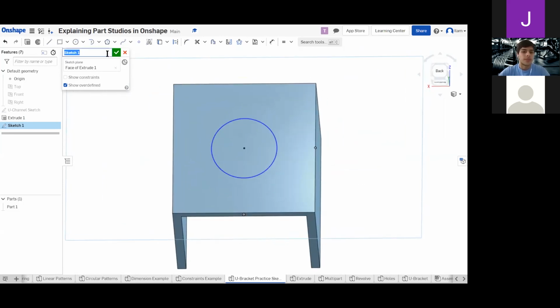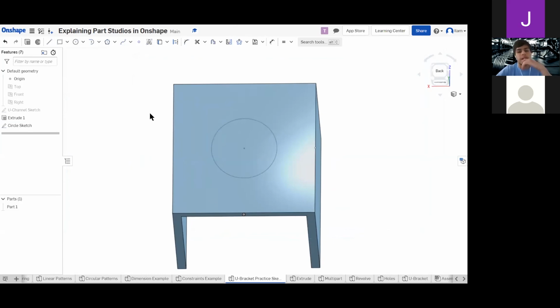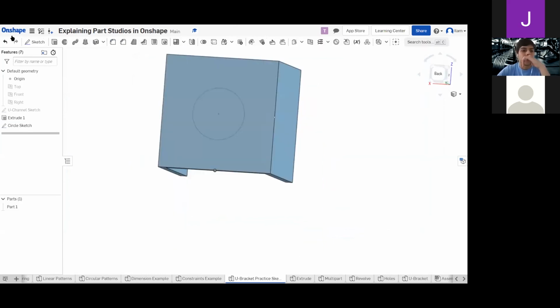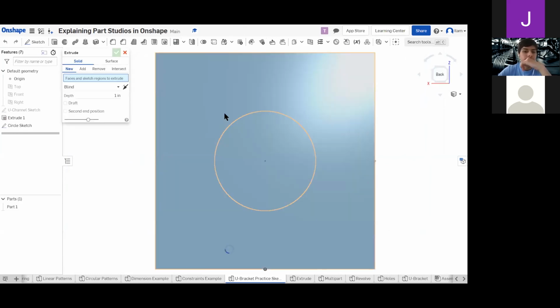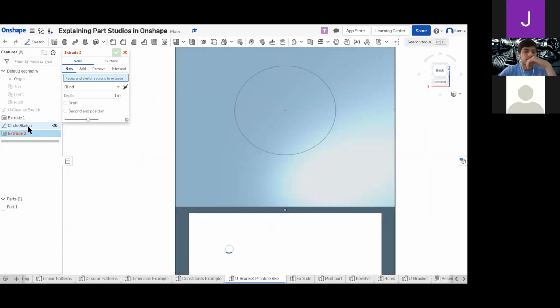I'm going to just name this circle sketch. Misspelled that. And then I'm going to hit the check button to confirm that I did the sketch right. Now I'm going to hit my extrude button again, or Shift E. And what I'm going to do is click on my circle sketch.